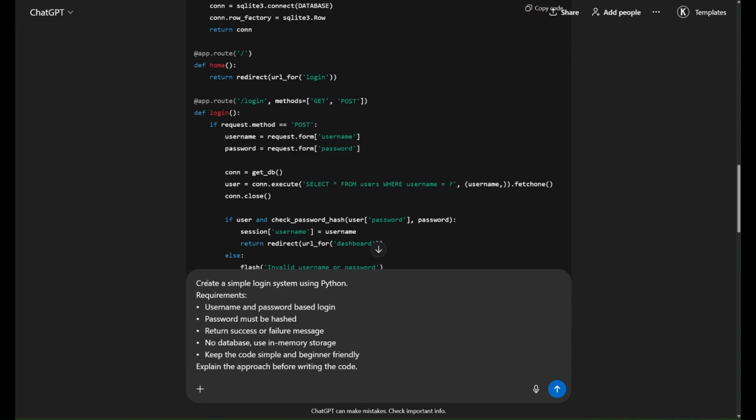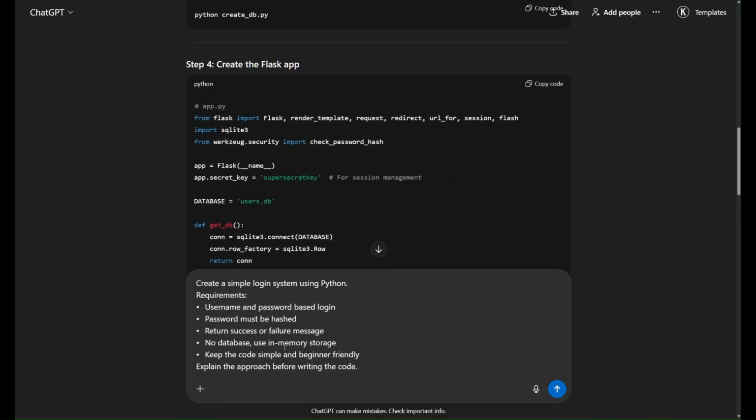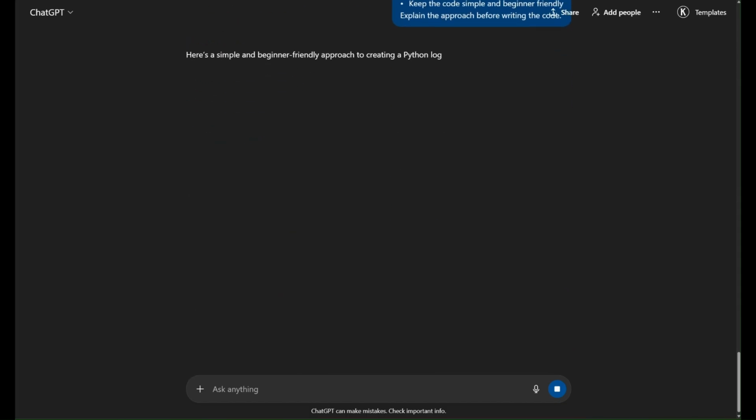Now ChatGPT understands what your requirement is, what you are looking for, what kind of language you are looking for, and that you don't want any database. Like here, you have seen SQLite, which you don't want. You just want in-memory storage. And most important, it should be beginner-friendly. So let's see how ChatGPT will respond over here.